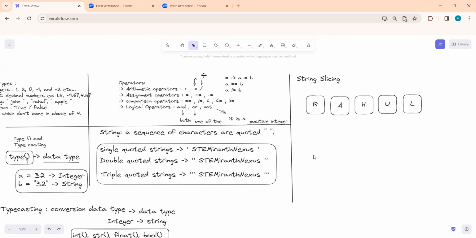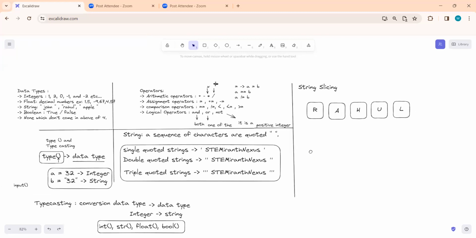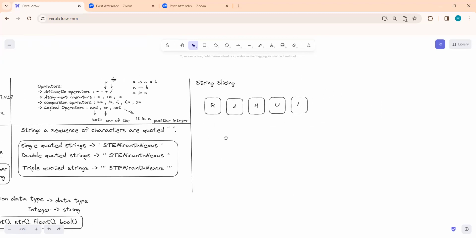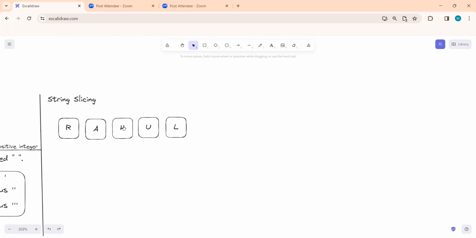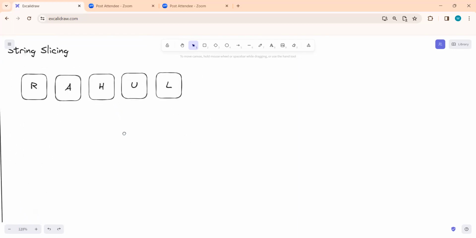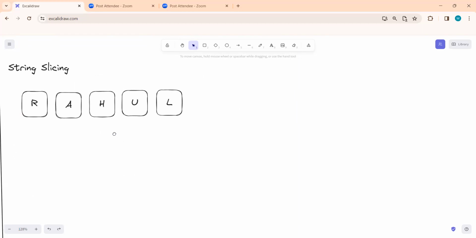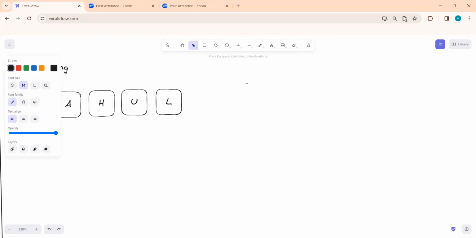And in strings, we have an important concept called string slicing. String slicing is a very important concept and a very useful problem solving tool, used for handling strings. Watch carefully and observe it so that you can understand it better. What I do is I take a string here named S as Rahul.